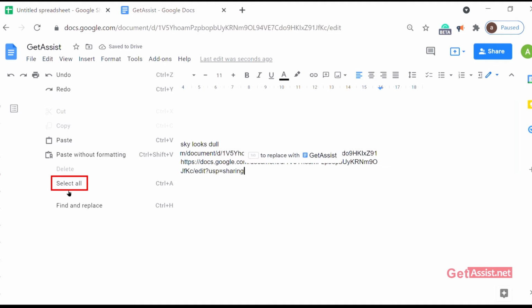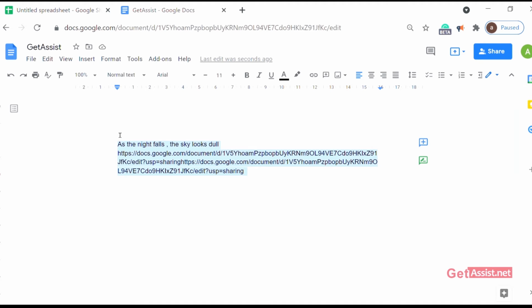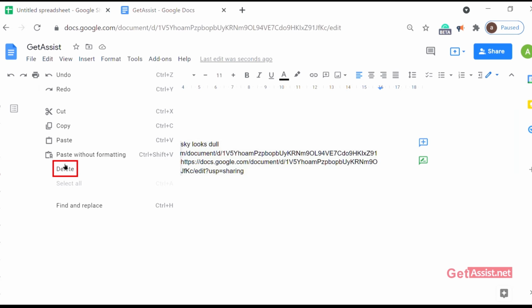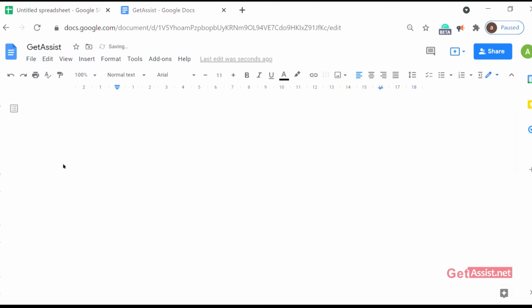Edit, select all, and all the text has been selected. Edit, delete, everything is deleted.